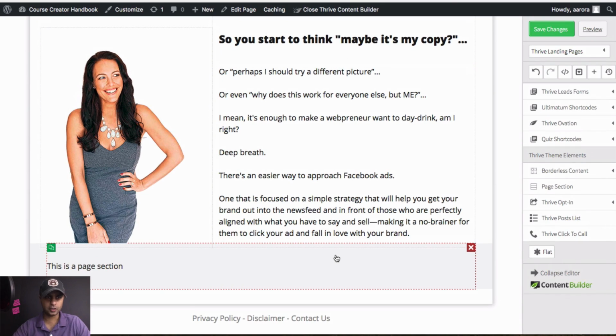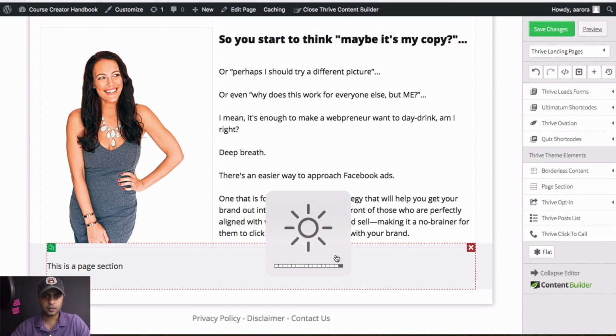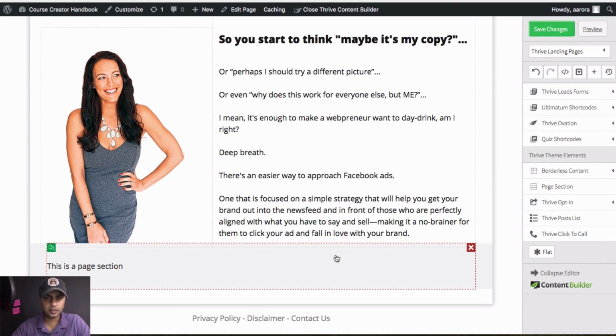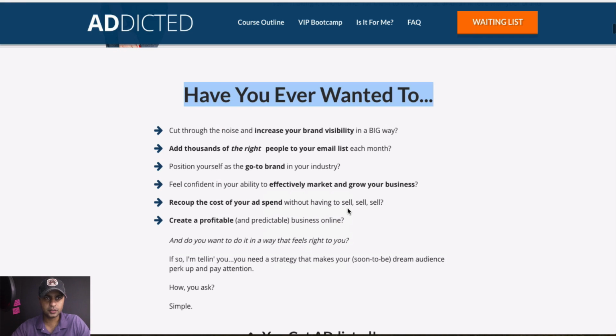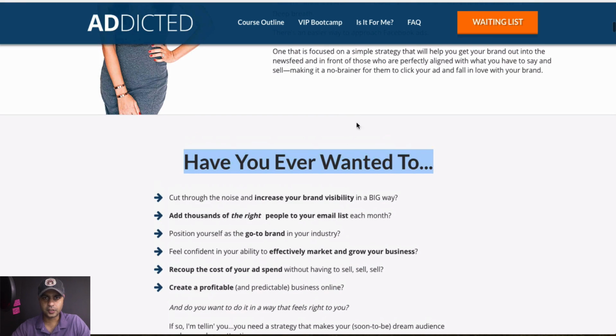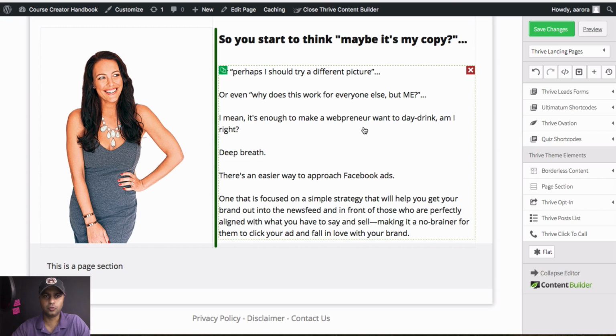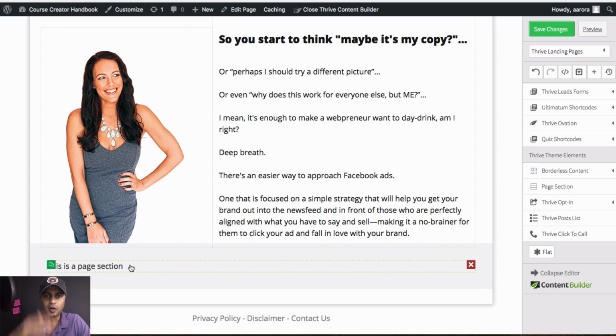Alright, so this page section color looks, let me just brighten my screen here. It looks kind of similar to this. It's just a subtle difference, but enough so people know that they're on a different section. It's all about pattern interruption.